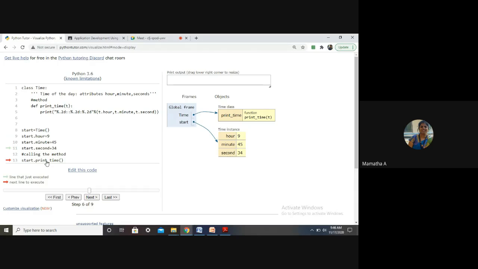Start dot print time. So when the interpreter sees this, start is an object of which class? Time. So it gets to know now that print time is a method inside the time class. And then whatever is the invoking object will be passed as an argument to the function by the interpreter. So you need not worry about it. Just observe now. It is passed as an argument. Can you see now? T is a reference to which object? The start. Automatically it will do the job for me. Then it again prints the same.